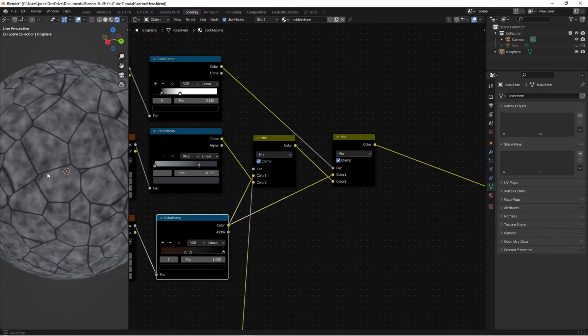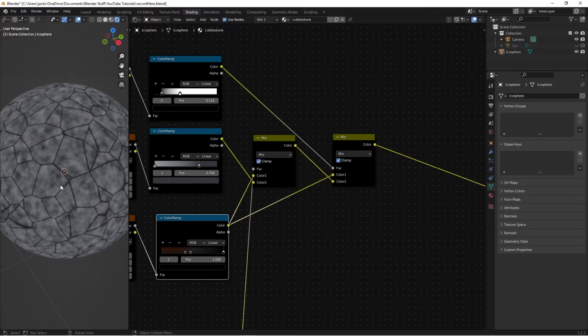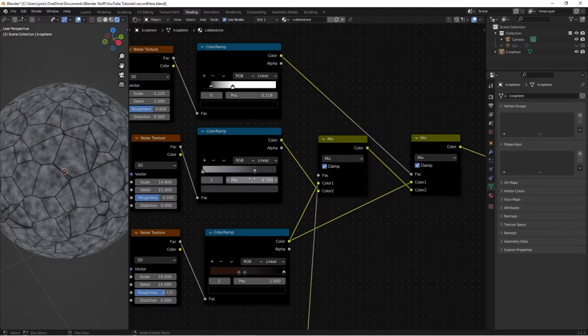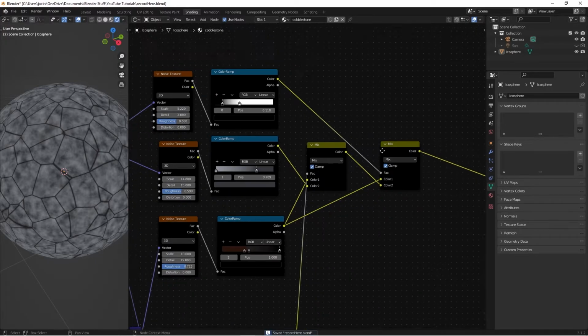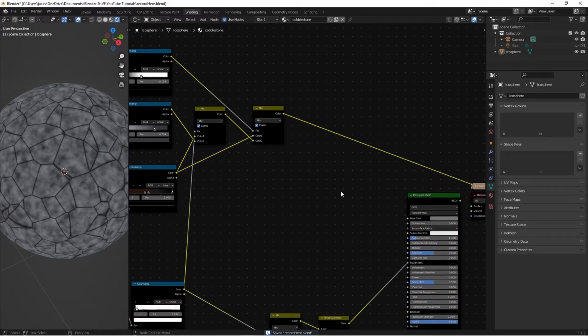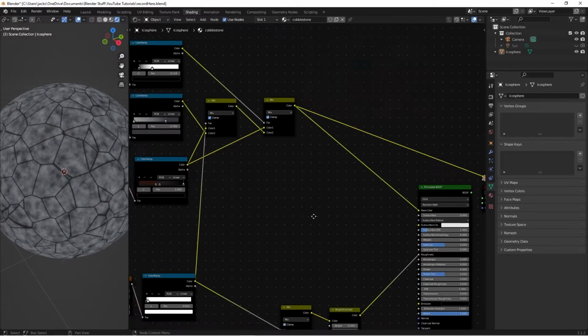So now we have our cobblestone color, and it's looking pretty much like rock or cobblestone. Obviously, you can play with the colors of your rocks a little bit. Say you want to do something deserty, you could go with something more grainy and sandy colors, but we're going to be using rocks for this tutorial. Then all you have to do is take this color and plug it into the base color.